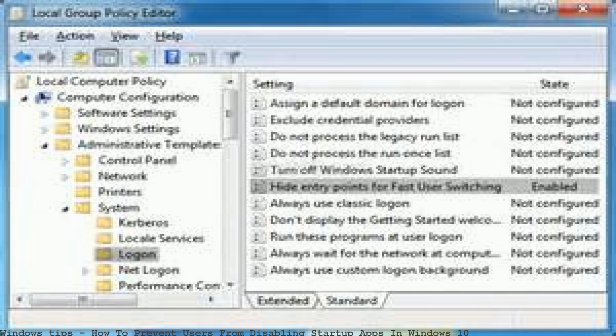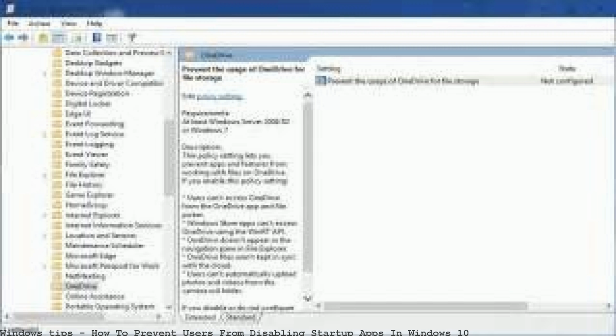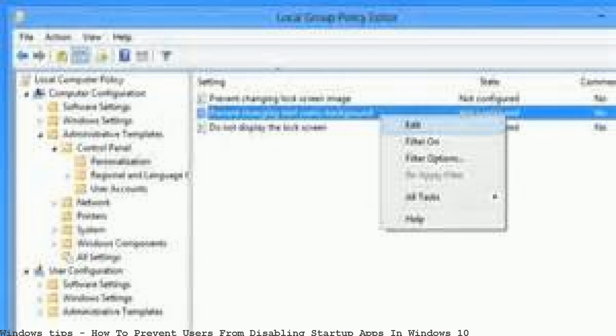Prevent users from disabling UAC. In Windows 2008, is there a way to create a GPO to prevent users from disabling UAC on their local system?